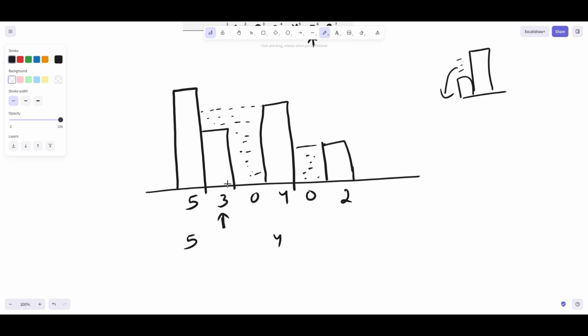Okay, so here we have a 3 length block. If we go to the left, we have 5. If we go to the right, then we have 4. So what is the minimum of 5 and 4? 4. The water level is at the 4th level. Getting it? So 4 minus 3, because the block is 3, so the water is 1. So here we are getting 1.